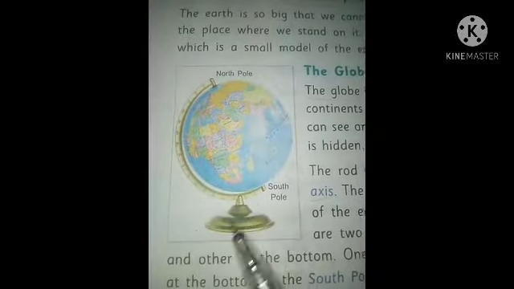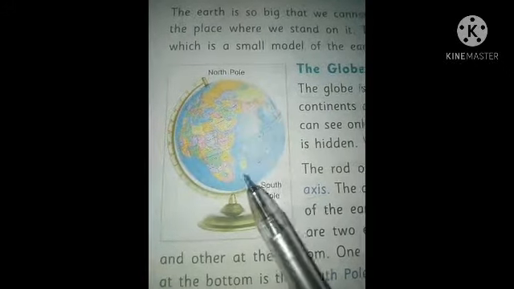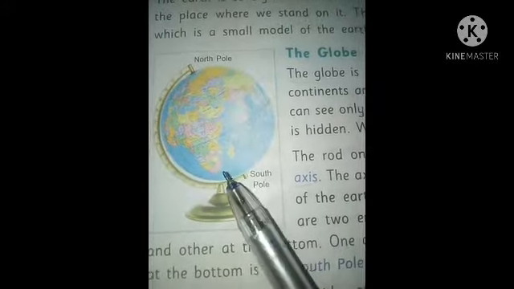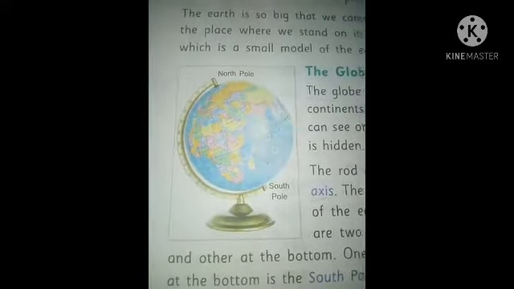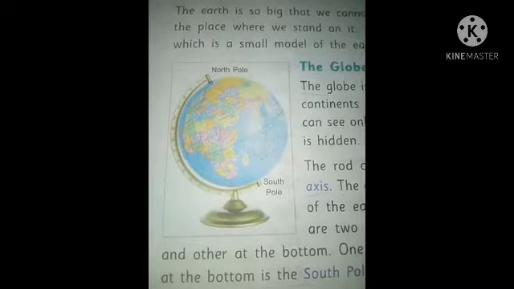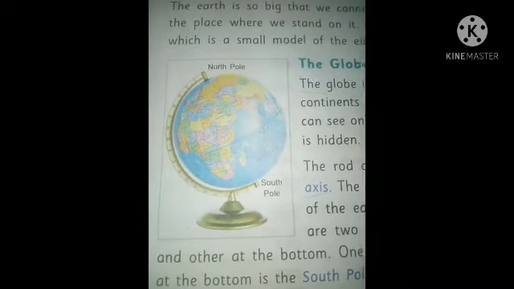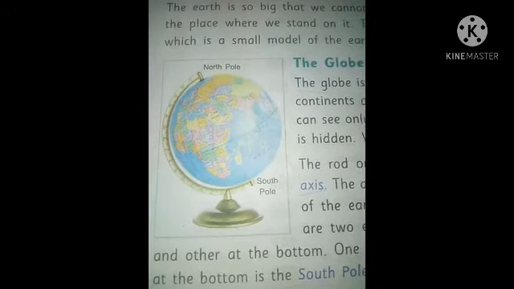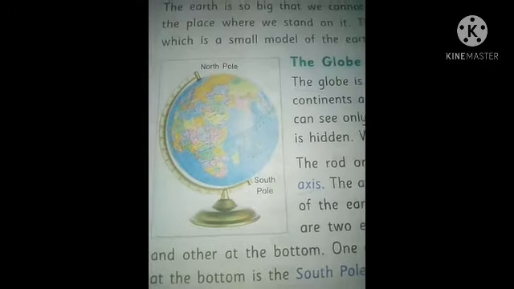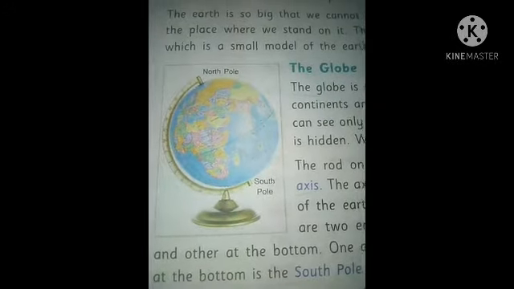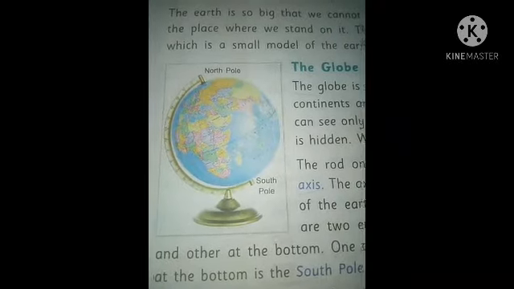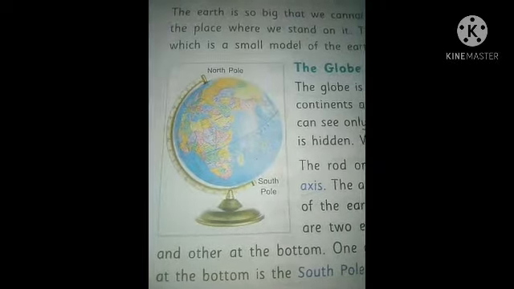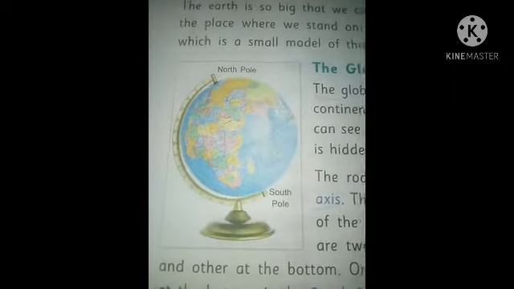So students, this is a globe. This is a small model of the earth. A globe helps us study the earth and gives us an idea about the shape and location of different continents, countries, oceans and seas. Okay, let's see what a globe is.